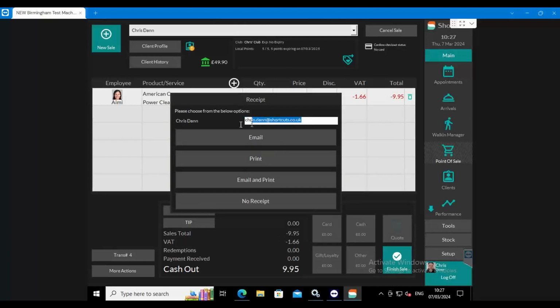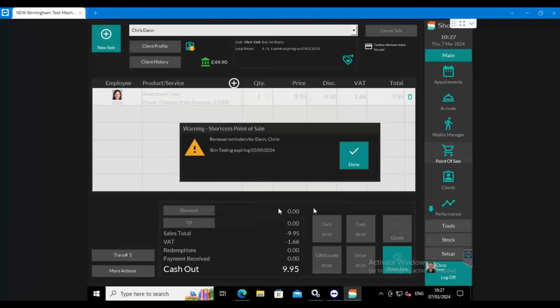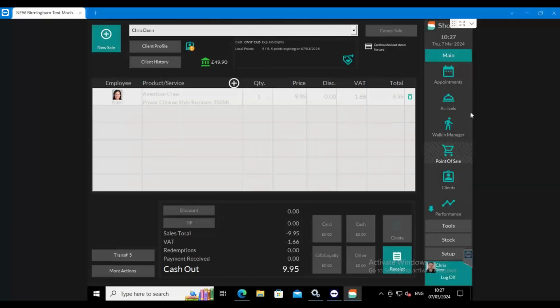So we can now email the receipt to this client if we wish to. We can print the receipt, email and print, or no receipt. So at this stage, we could say to the client, do you have an email address we can take to send your receipt to? So we've now got that client's email address moving forward for when it comes to marketing and things like that. And it also means they don't need to worry about losing their receipt and having that awkward conversation. I'm just going to do no receipt just there. Excellent stuff. So that's how we can process a refund.